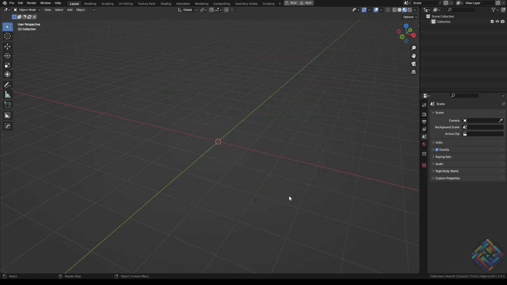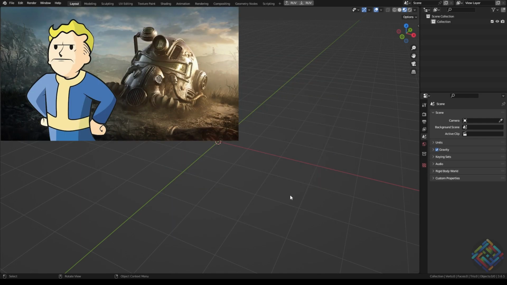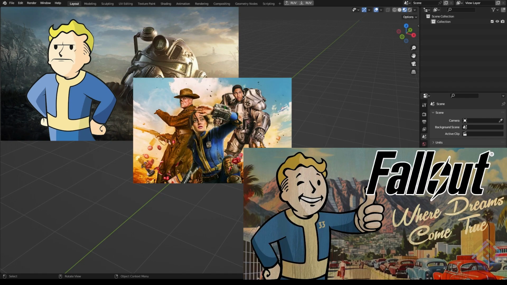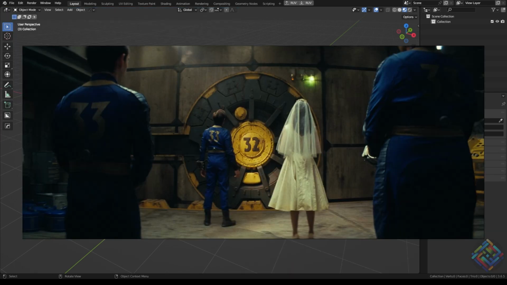I'm personally not a big fan of the Fallout games, but I'm excited about the series that came out recently. So today I decided to make a game model of the vault doors from the first episode.